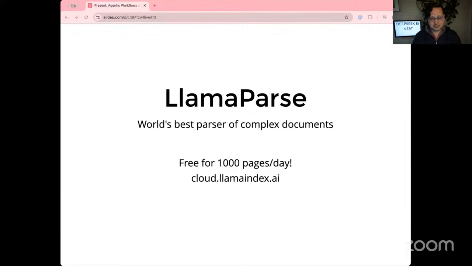This is critical for lots of Gen AI applications, because if your LLM can't understand what it's reading, you'll get nonsense results. LlamaParse is also free to use for up to 1,000 pages a day, and it will demonstrably improve what your app can do.